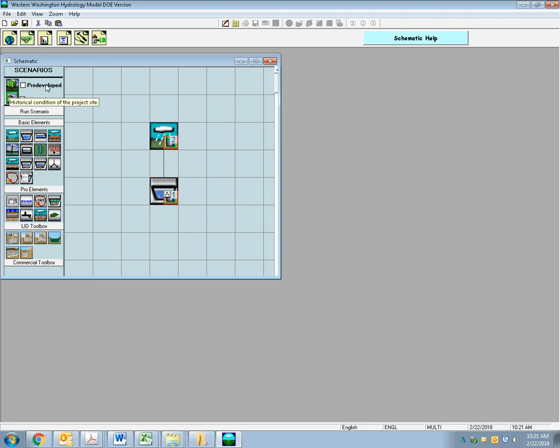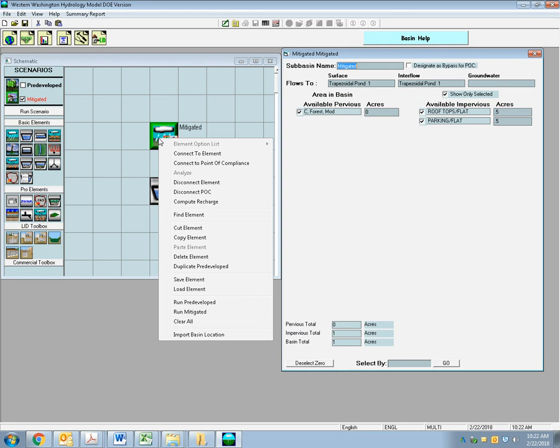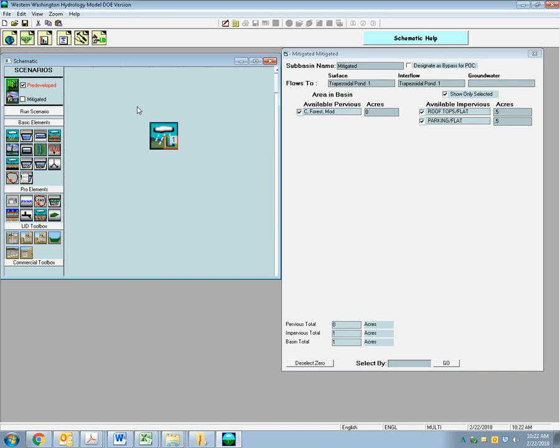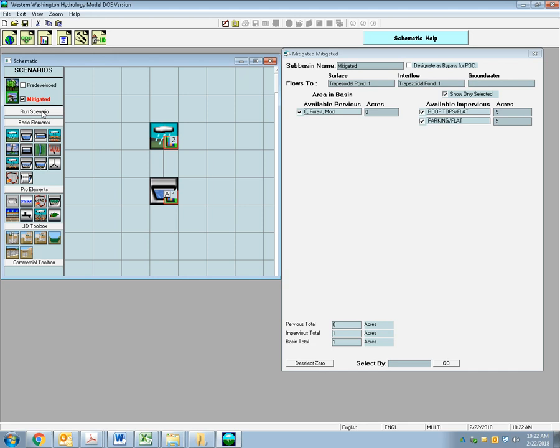So before I get too deep into sizing this pond the right way, I am going to run my pre-developed scenario. Should be pretty quick. Yeah, that's pretty quick. And then I'm going to run my mitigated scenario.